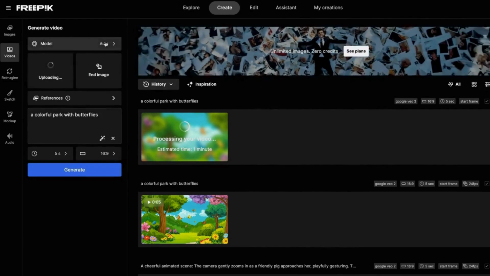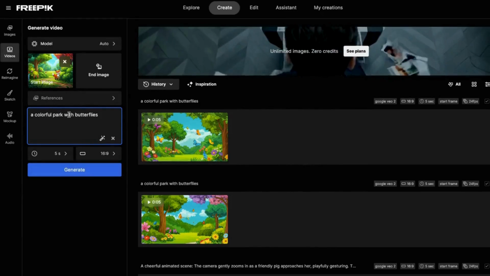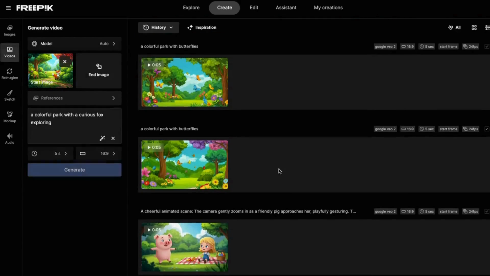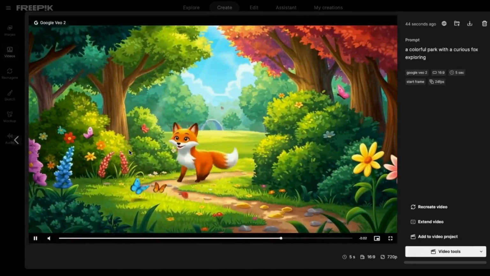FreePic does a really good job, and it is also a very good price. If you haven't tried it before, you really should come in here and experiment with it. Alright, now that I've got all my images turned into mini videos, it's time to go on to the next step.